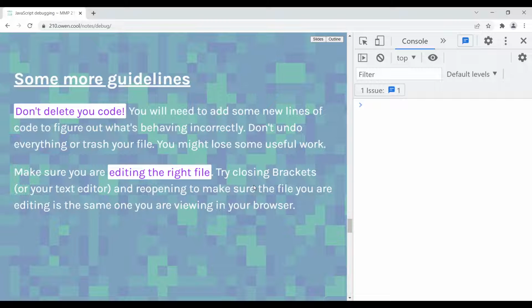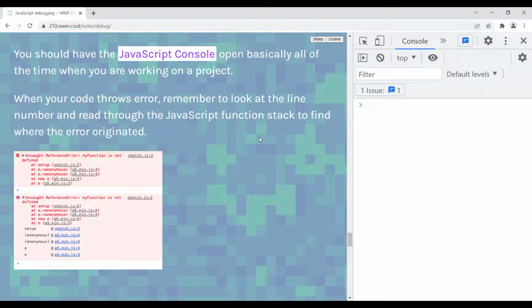All right, don't delete your code. Make sure you're editing the right file. This isn't going to be an issue so much for us this semester because we're using the P5 editor. But before the editor existed, we used to have everything on local files. And that was probably 95% of people's errors, that they were editing a file, but they had a copy of their project somewhere else. So they were editing a file that wasn't actually being run in their browser. And if you don't realize that's what you're doing, it's impossible to figure out that that's the issue.